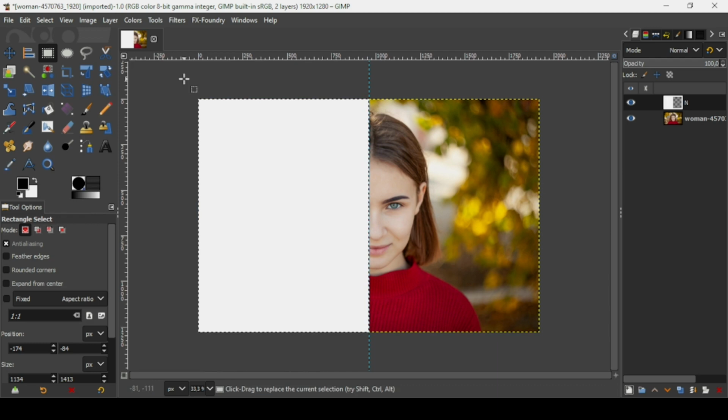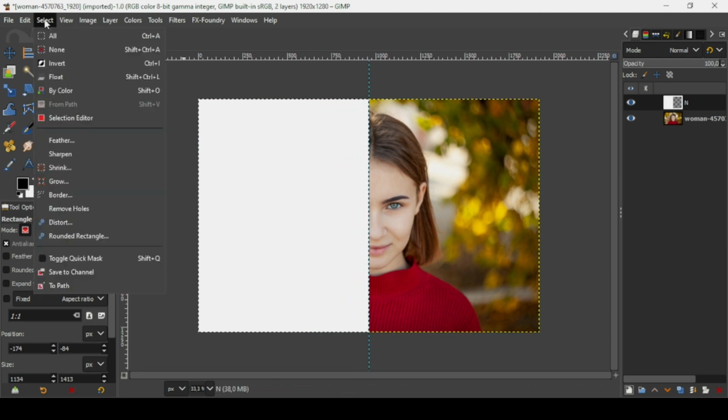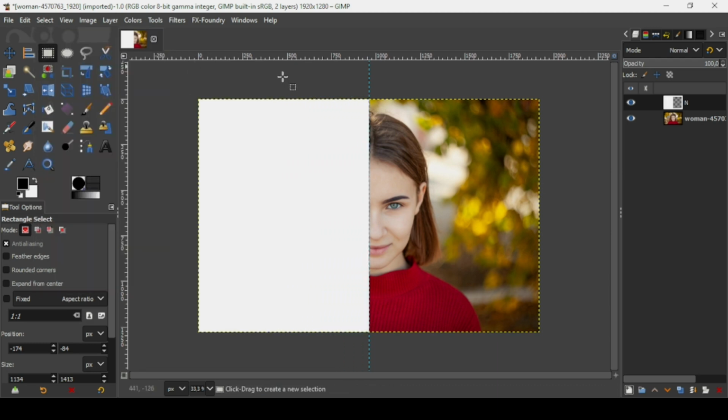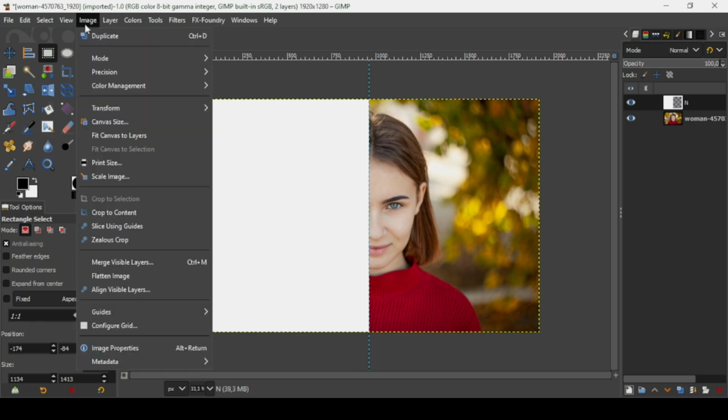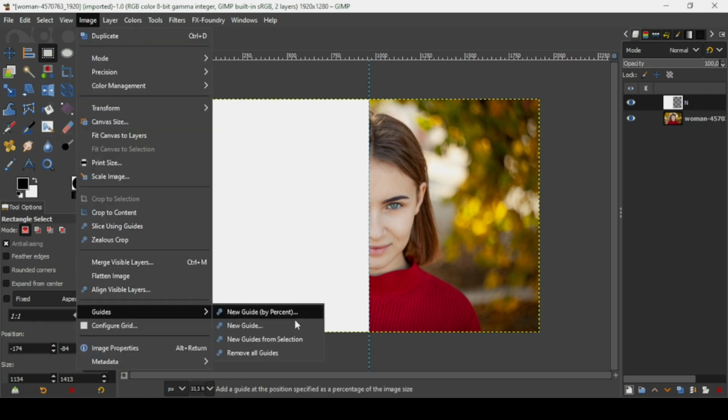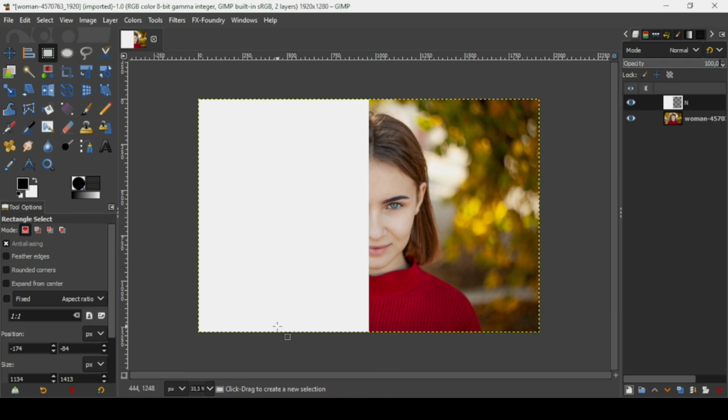And now I don't need this selection. So just remove it. Go to select, none. And as well for the guides here. So just go to image, guides, remove all guides. And now I'm going to create the text here. So select the text tool.